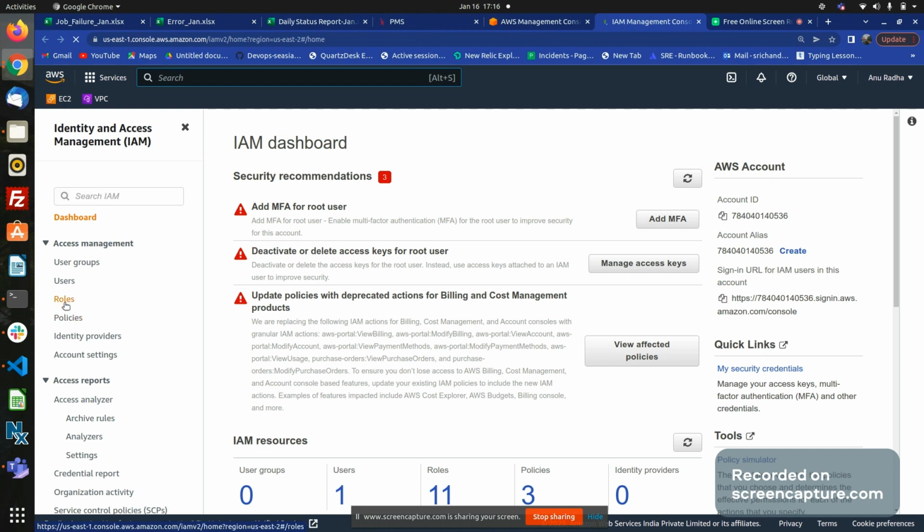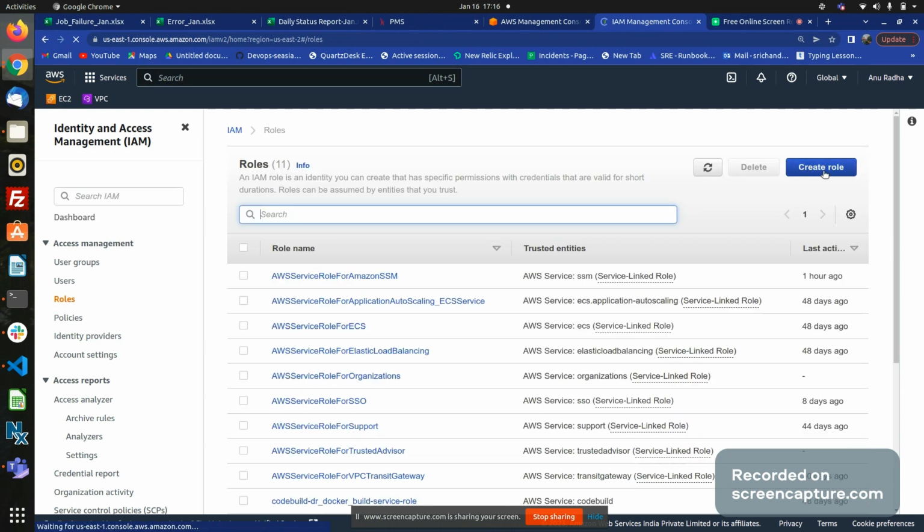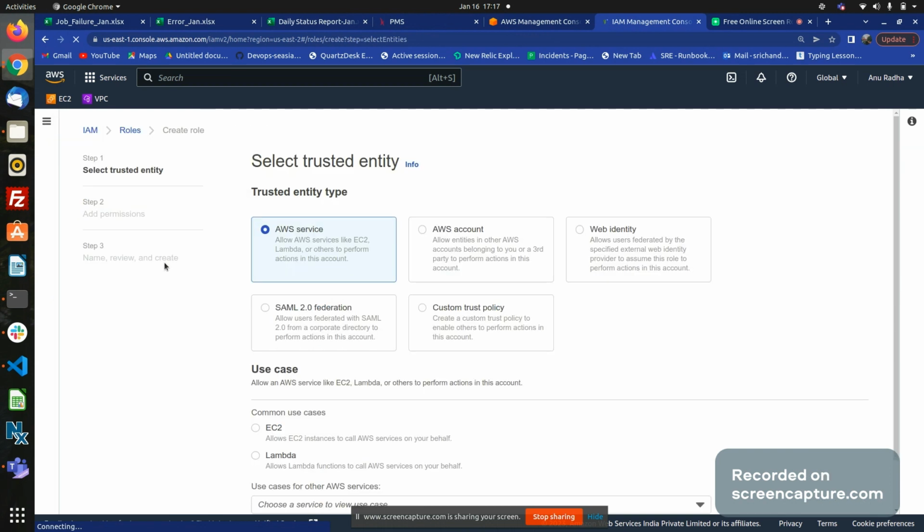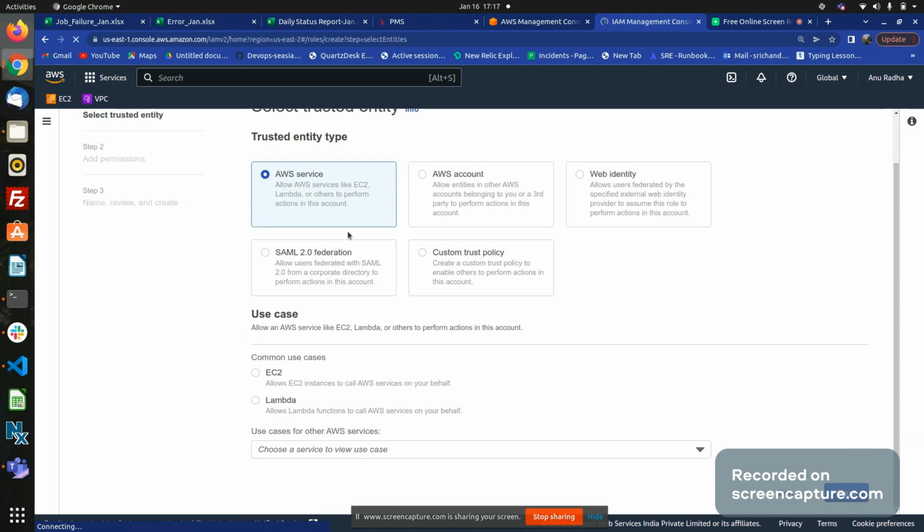So in this section we have to create a role, and the next step is to select trusted identity. So I'm choosing the default, AWS service, which allows an AWS service like EC2, Lambda and others to perform actions in the account. So I'm choosing here AWS service for the use case, which allows an AWS service like Lambda and others to perform actions in this account. So I'm choosing here Lambda and clicking on next.